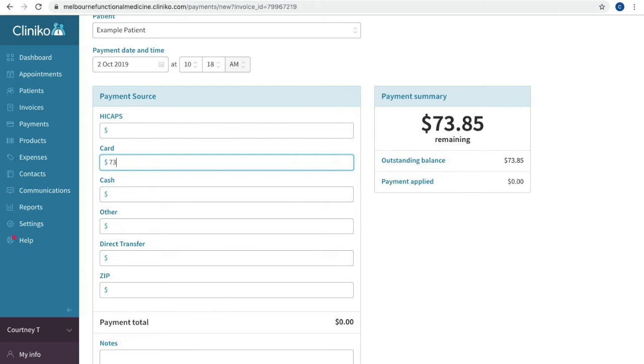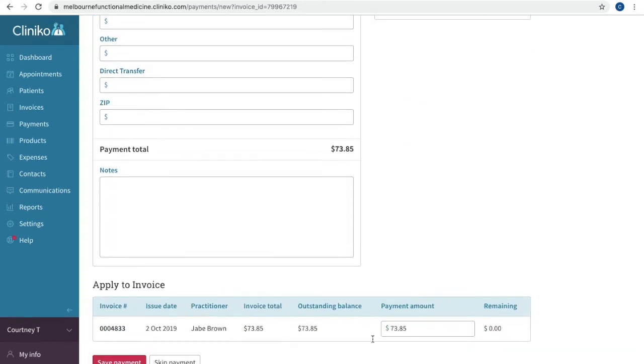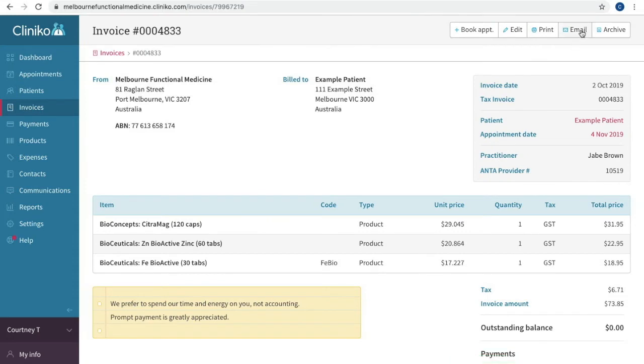Once the amount's gone through, we can enter $73.85 and click out, and it should bring it down to 0. Scroll down to the bottom here, go to Save Payment. What we need to do now is email this invoice through to the patient by just selecting Email, and it will give you a little notification here. And also offer the patient if they'd like a printed version. A lot of the time they're just happy with an email, but it's always good to offer.